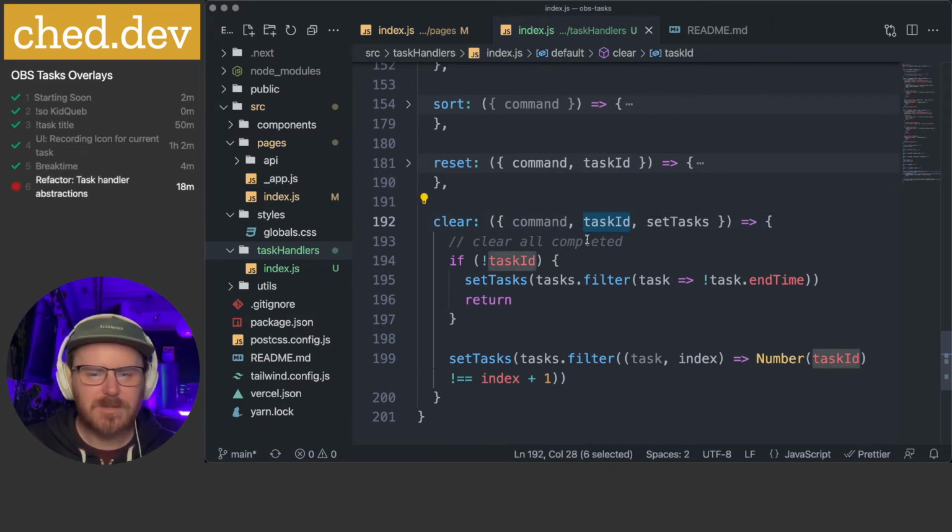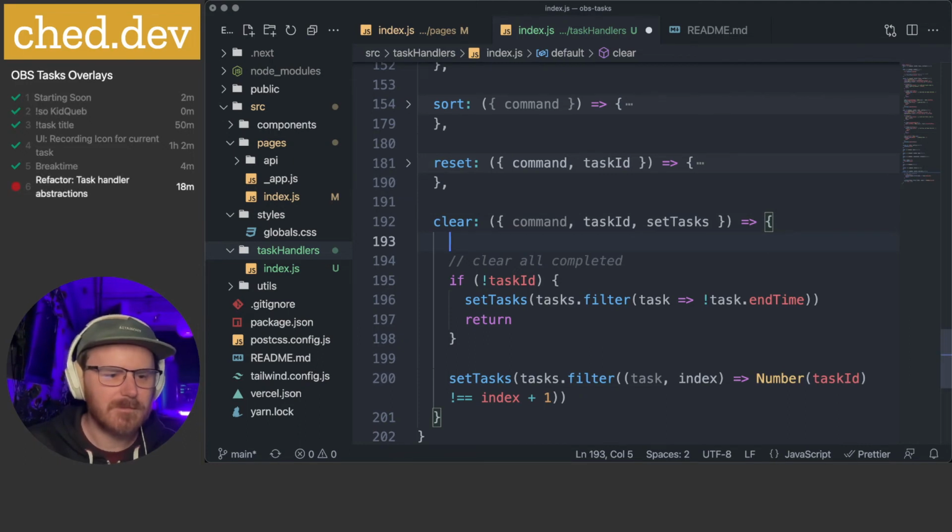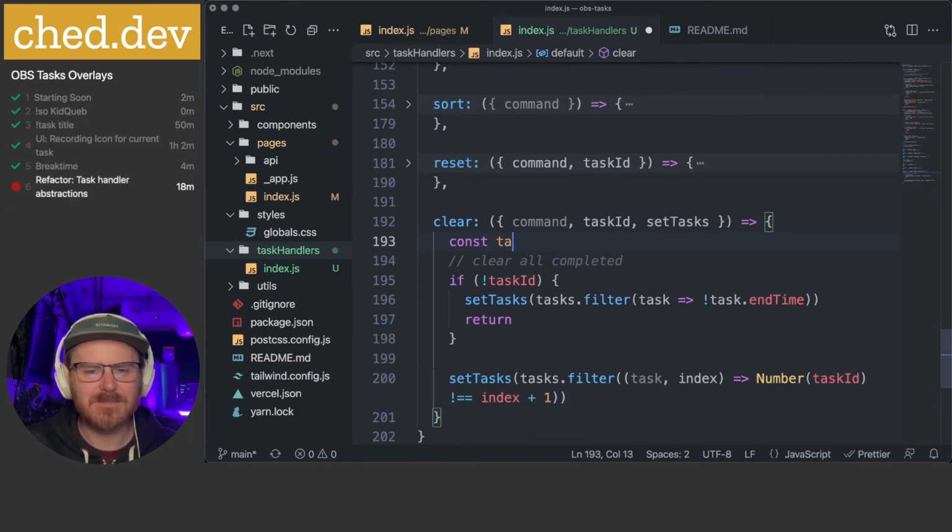Okay, so let's do a little helper. I think you're the first person to use the alert command here. Nice. Get task ID from the args. And the way we do that is by, this is not defined.